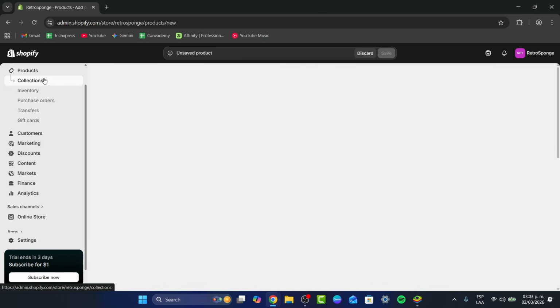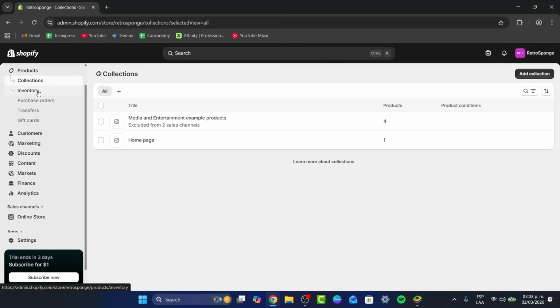So you can add more about the actual collections. Here's the inventory, the customers, and so much more. Now, we can use a brand voice. The AI learns your specific tone from your social media or existing copies, so your descriptions don't sound like a robot wrote them.